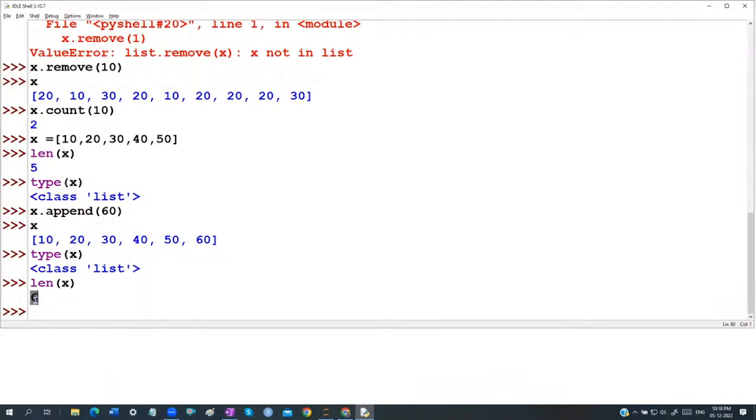So it will always append only at the end of the list. You cannot append wherever you want, guys. If I want to append at the first index, or at the second index, that is not possible by using the append method. If you want to do that, we have another technique.